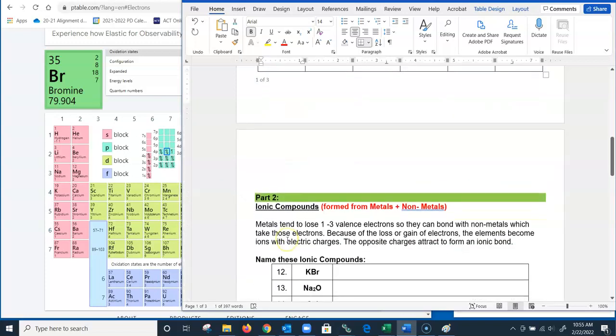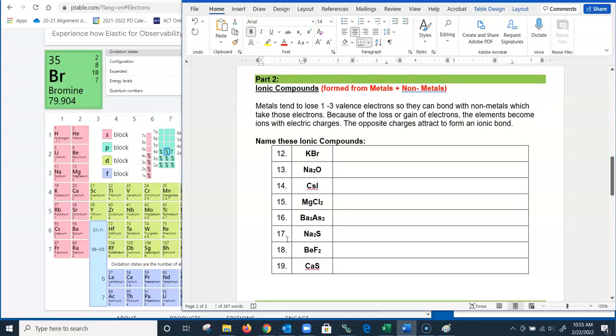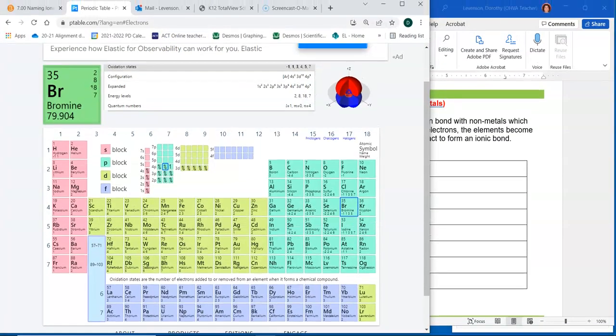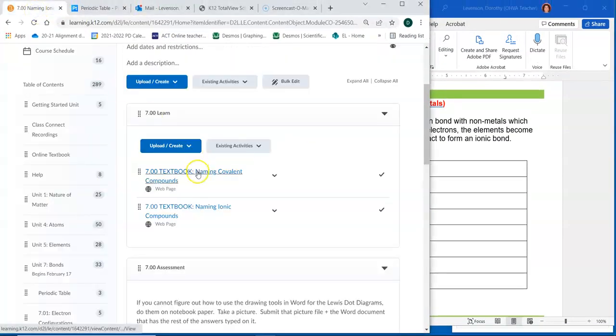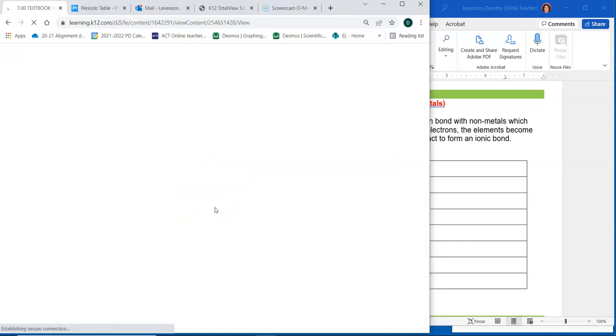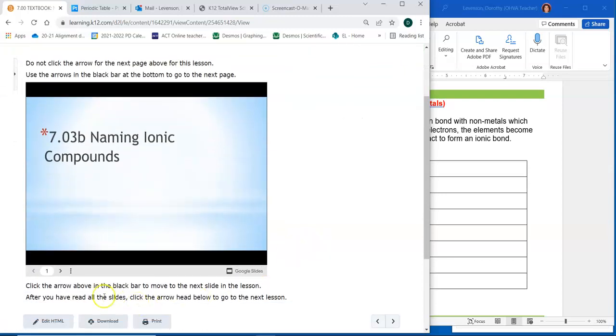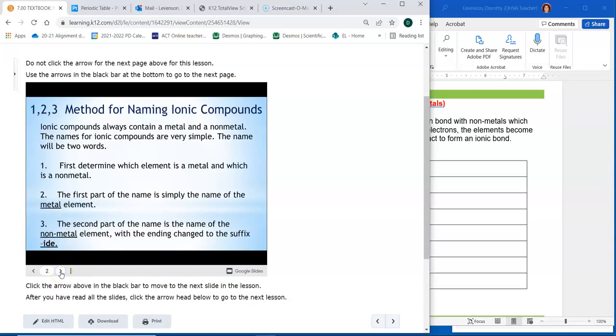Okay. Now going down, we're actually doing our naming. We're going to do ionic compounds first, so we're going to go into our lesson, and we're going to do naming ionic compounds and go through the slides. It's very important to follow directions. It's not difficult, but you do have to follow directions.